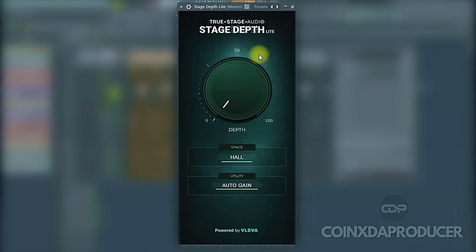According to the developer, Stage Depth is a one-knob spatial tool designed to place sounds naturally in a virtual acoustic space. So instead of using the traditional reverb or EQ workflows, Stage Depth combines distance-based filtering, early reflections, delay cues, reverb shaping, automatic gain compensation, and all of this is controlled by a single intuitive knob.